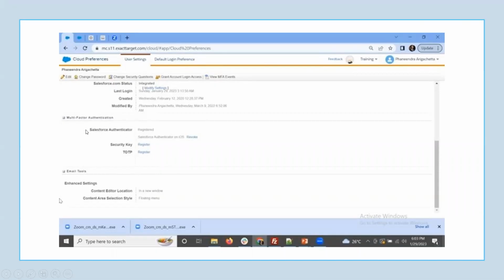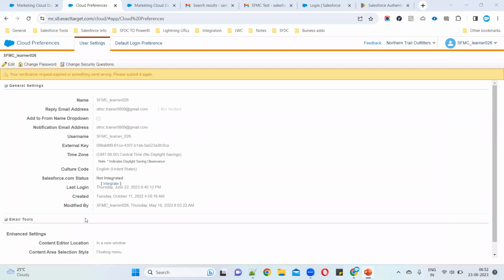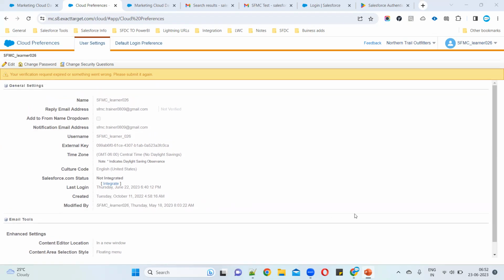Here you can see Salesforce Authenticator is there. What is the other option, madam? Security key is there. TOTP. TOTP means a time-based password, one verification code. So these three options are there. You have to enable this option and register here. Then whenever you have registered, it will automatically connect to the Authenticator app, madam. You cannot see that option in this organization, but in a real org you can see those options. Multi-factor authentication will come here after your general settings.